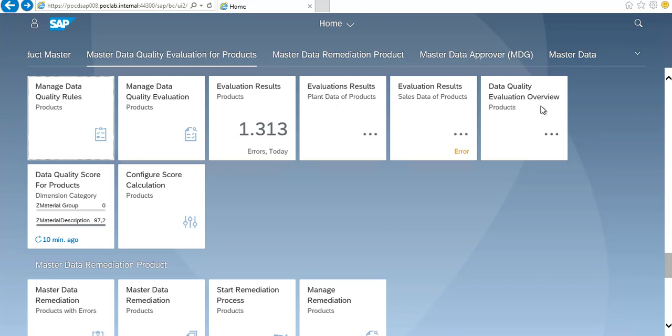Data quality evaluation overview gives you a cumulative overview of all the rules that have been executed for all tables on product. The below two tiles or applications you can see are for configuring a score. You have the possibility of designing weightage and defining a score for your master data, and that can be seen here at the end once executed. Data quality score for products.